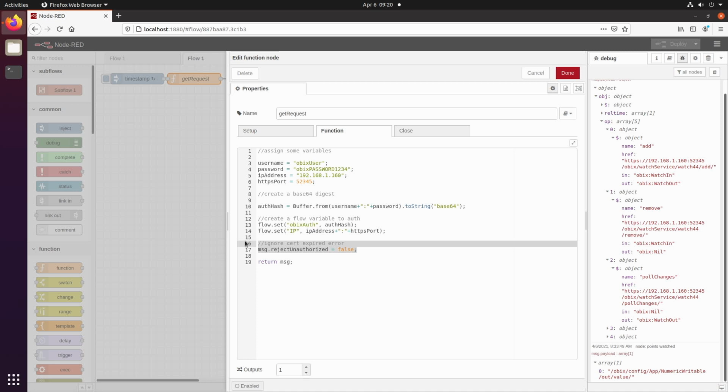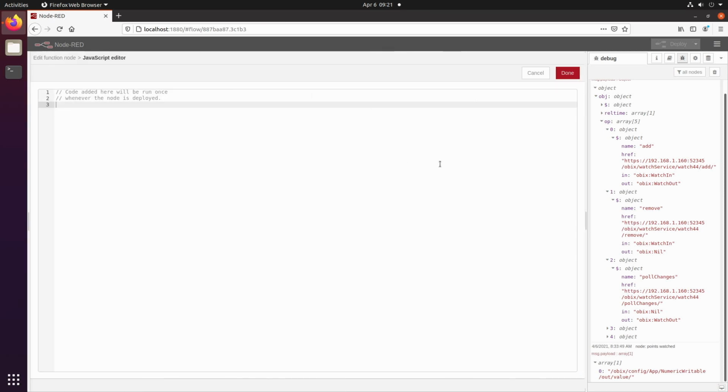Since we're not going to actually make an HTTP request, we don't need that either. So what are we doing? We're taking username and password, and we're storing that in a flow variable called oBIX auth. We're taking IP address and HTTPS port, and we're storing that in a flow variable called IP, and that's it. And let's just call this oBIX login creds. Okay.